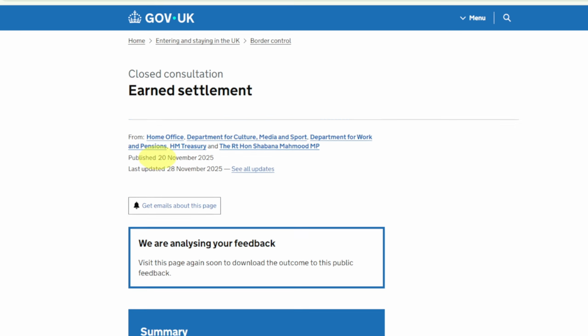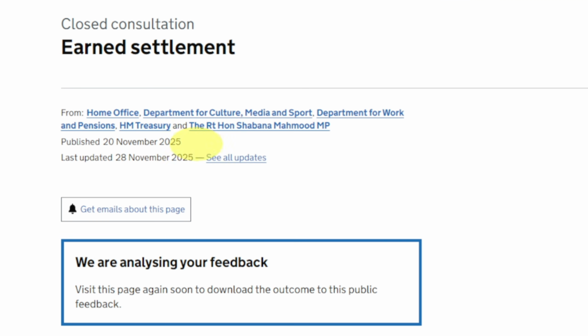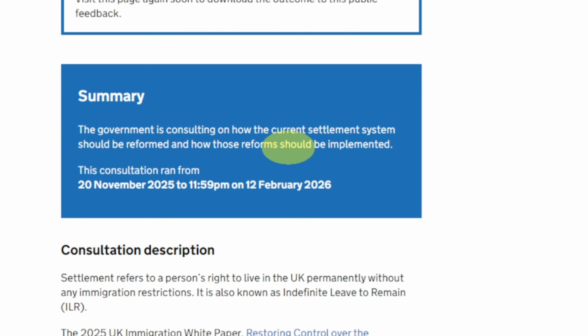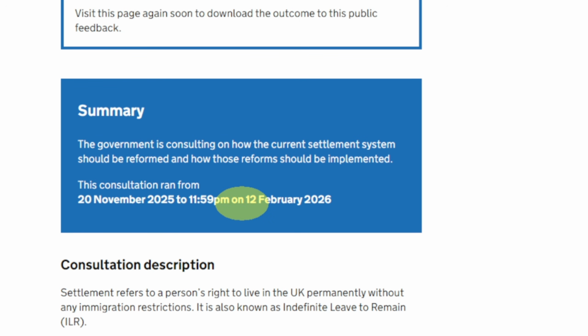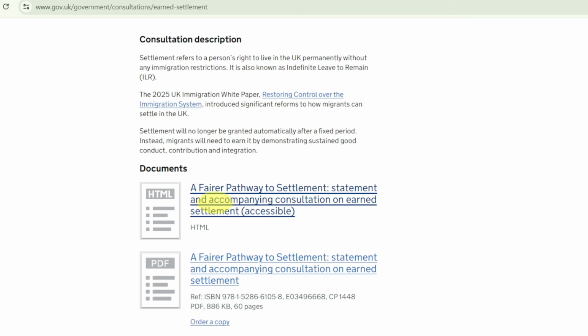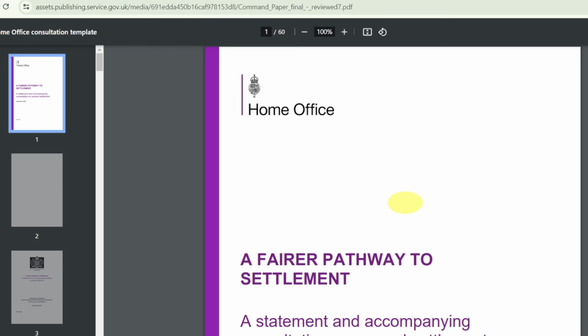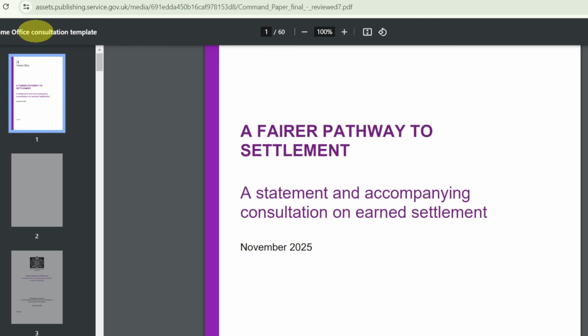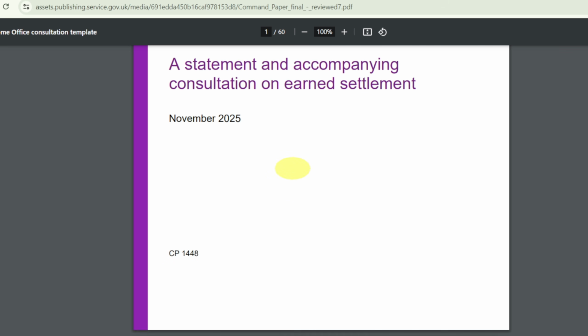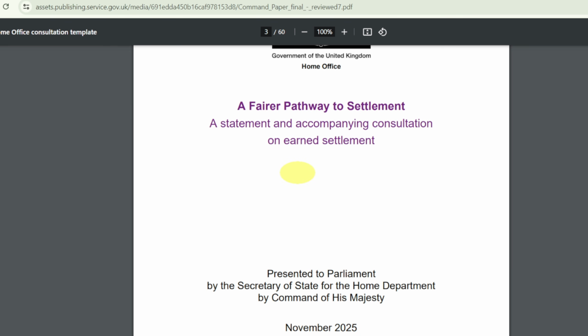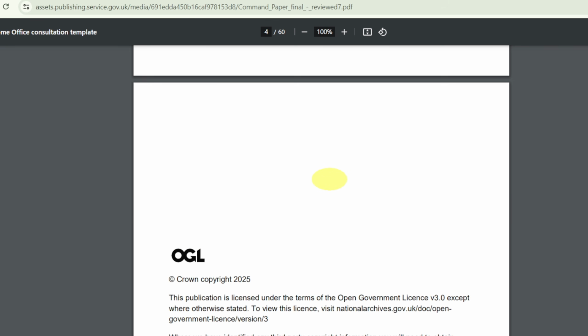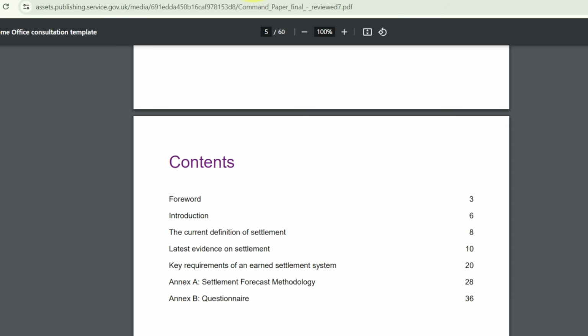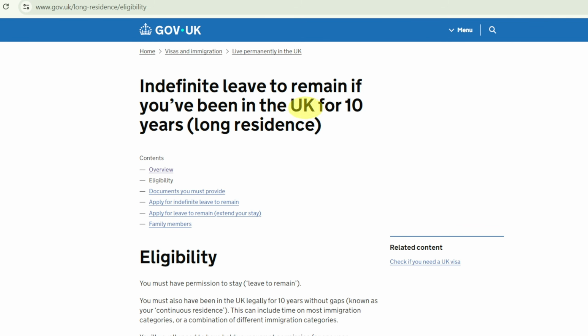Recently, on 20th November 2025, they published a paper about earned settlement. So the rules are changing, but this consultation finished on 12th February 2026. After that, they published this paper in which they basically want to change the 10-year route. This is not changed yet, but sooner or later it will change. But at the moment, ILR still remains for 10 years.